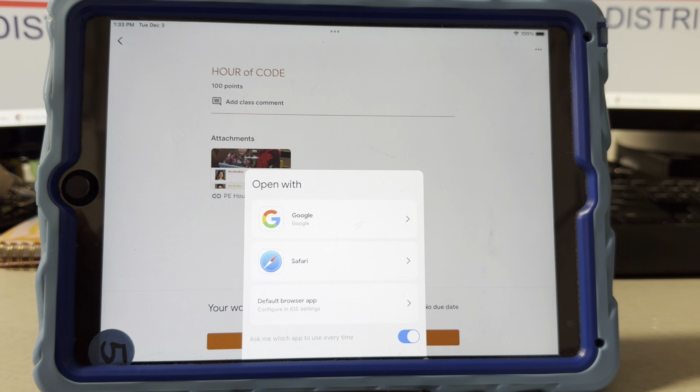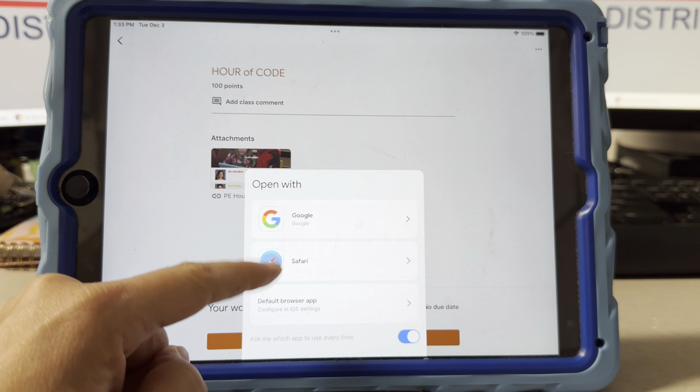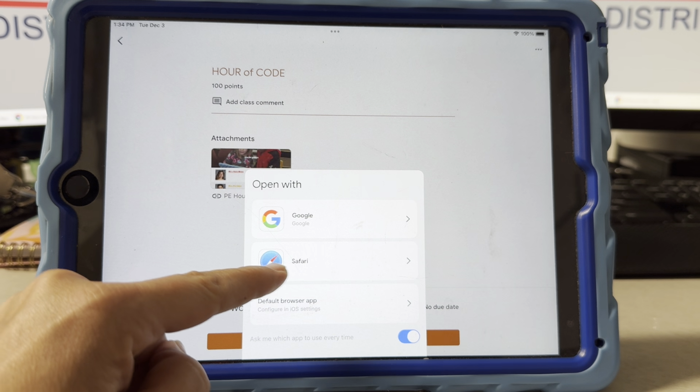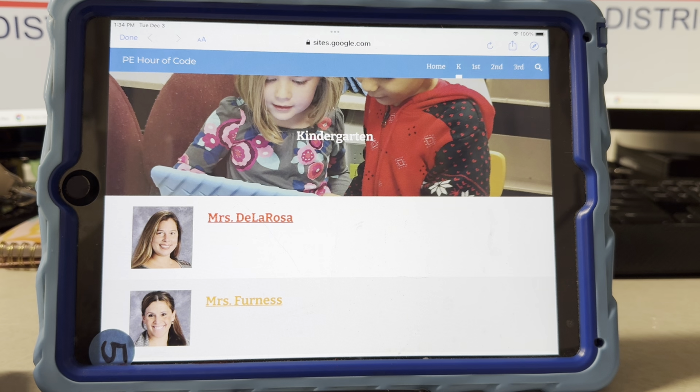When you click on it, it's going to ask you, how do you want to open the website? The best way to open the website today is probably with this compass. This is called Safari. You can use either one of these, but for today, it might be easier if you use the blue one that looks like a clock. We'll call it the blue clock. So I'm going to click on the blue clock. And once I'm there, you're going to see your teacher's pictures and their names.